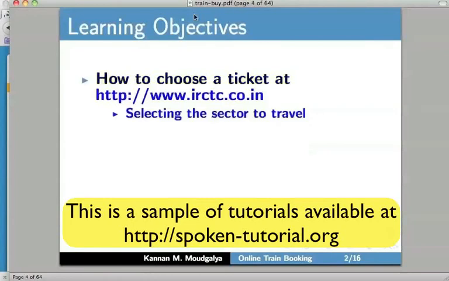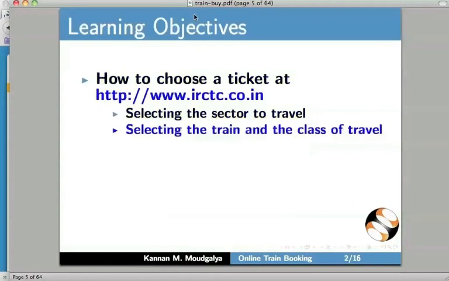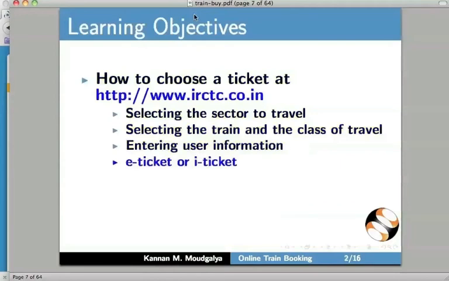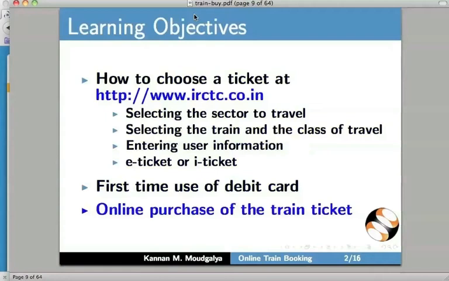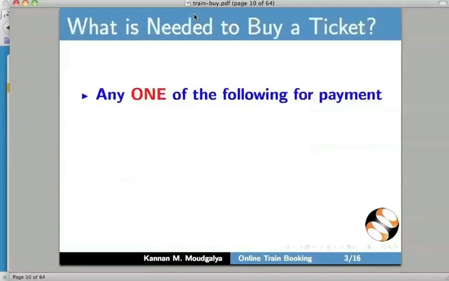IRCTC to select the sector to travel, to select the train and the class of travel, to enter user information, and to decide e-ticket or i-ticket. I will also demonstrate the first time use of a debit card and how to use this to purchase the ticket online. What is needed to buy a ticket?